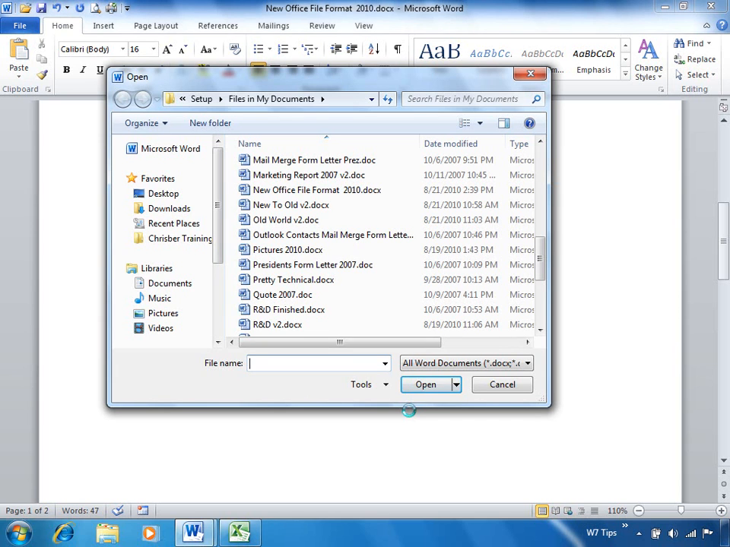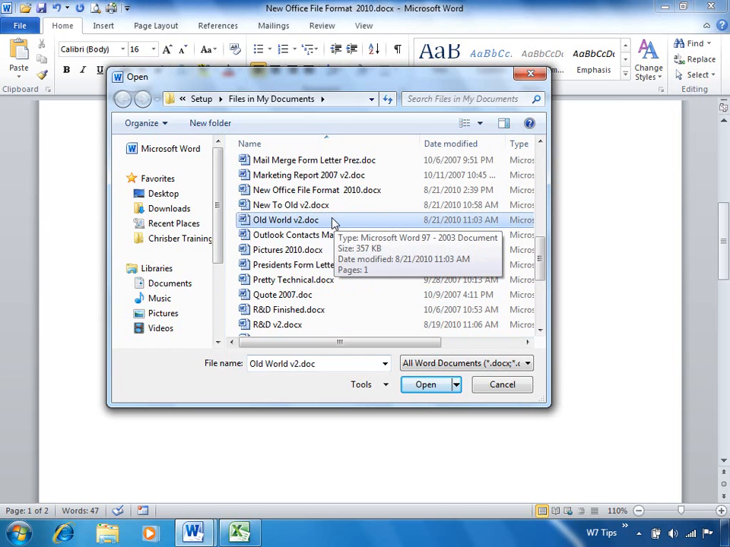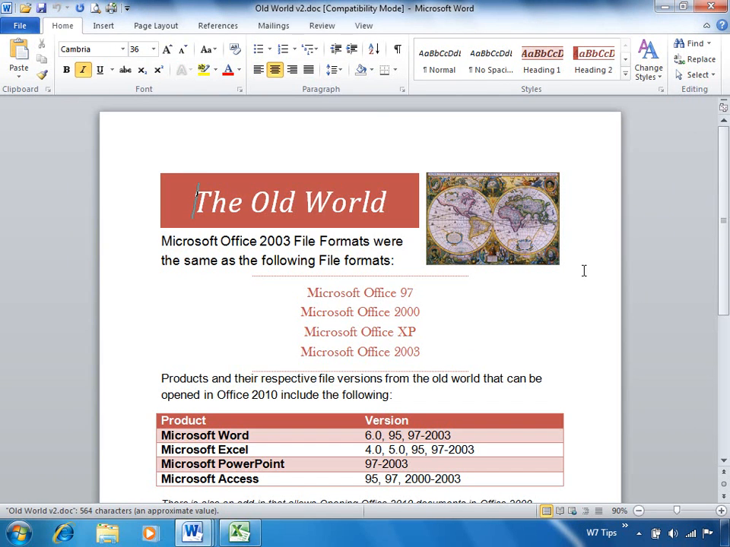Now, the first question people ask me about the file format change is, can I open all the old files that I've used for years in the new program? And the answer to that is, of course. Here we have an old file called Old World with a DOC extension, the old version of Word, and we can open that up in Word 2010 and it works just fine. In fact, there's a list of all the old file formats that we can read from and write to.